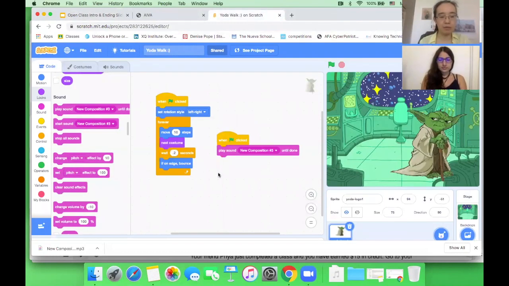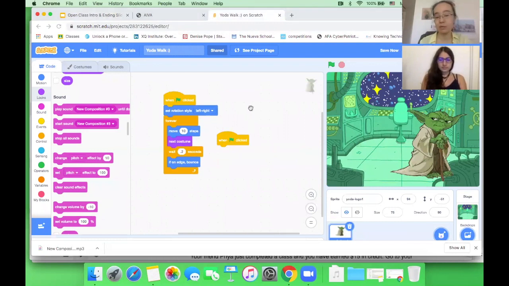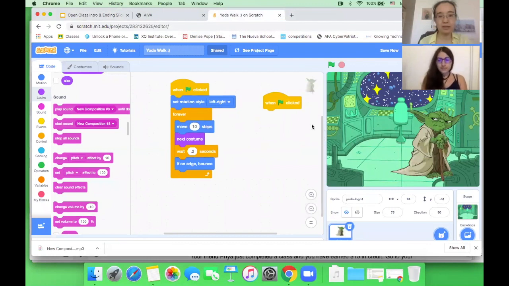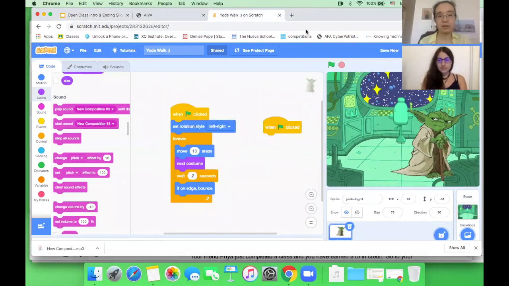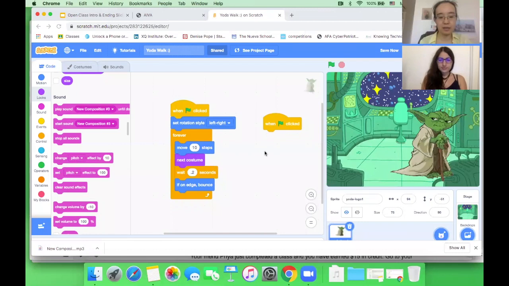I have given you a sample project you can use. If you don't have a Scratch project yet, this is a sample project you can put together. We're going to try to use this later on, okay? So go ahead and get your Scratch ready. You don't need to make a new project.